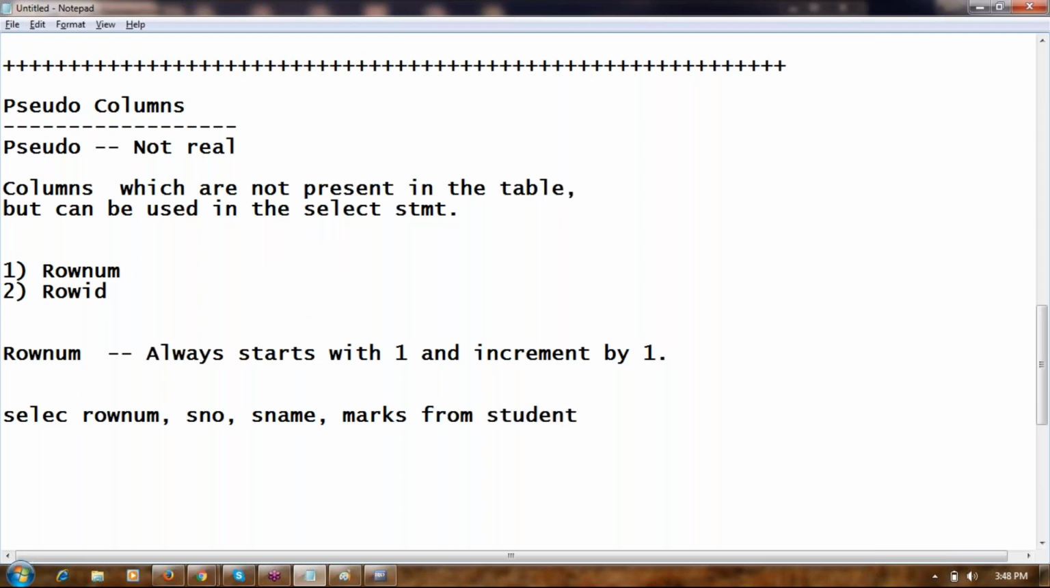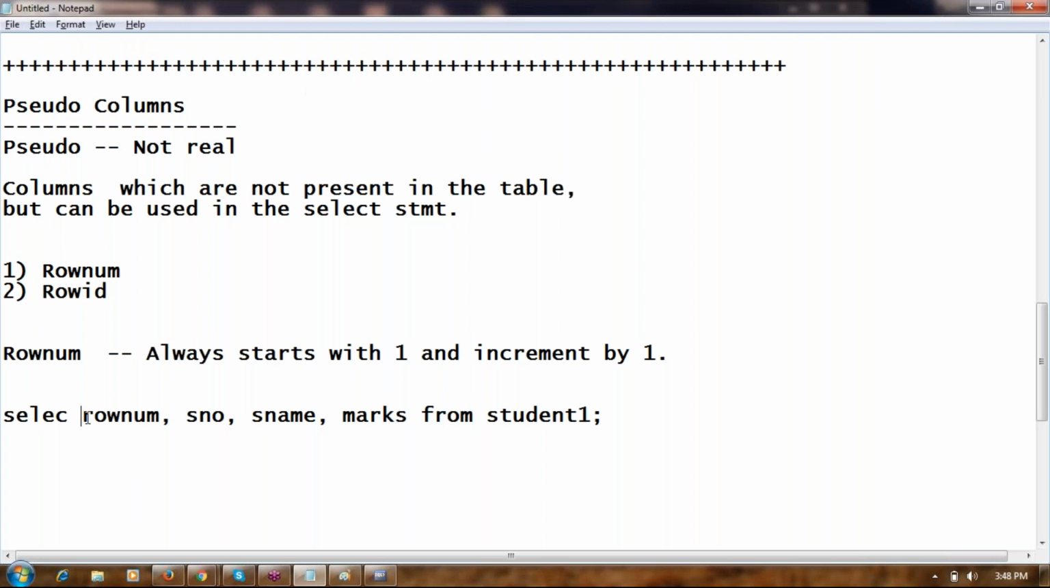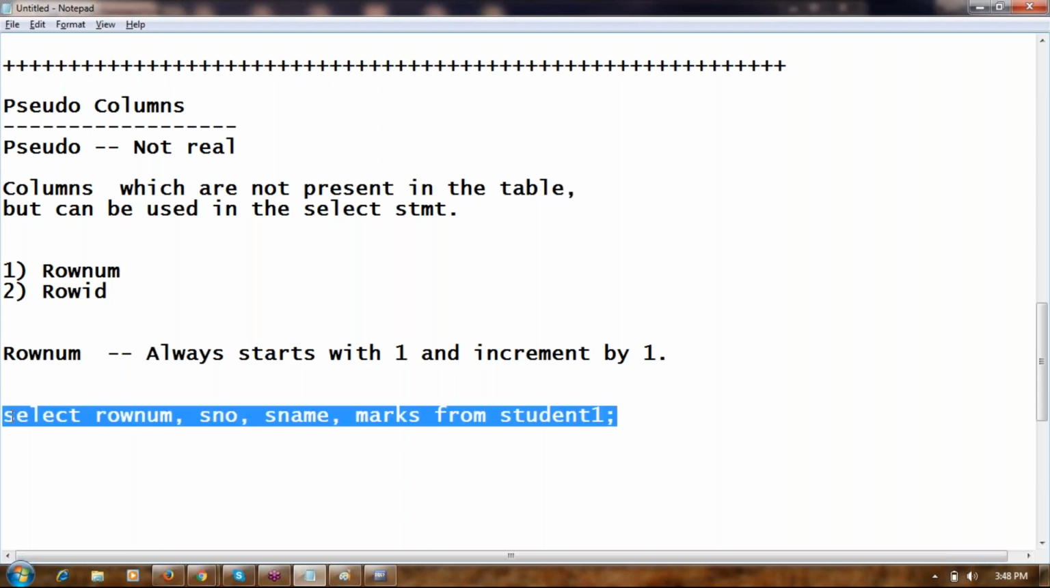Actually, Jamal, the table is having only 3 columns: S number, S name, and marks. Yes. In the select statement, I am using 4 columns. These are the 3 real columns, and this is not a real column. So that is nothing but a pseudo column. And what will be the output of the row num values? Row num values always start with 1 and increment by 1.